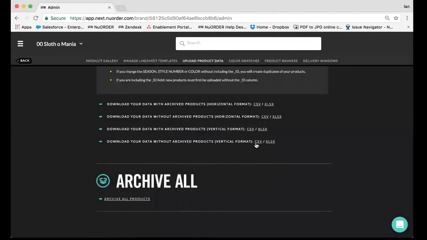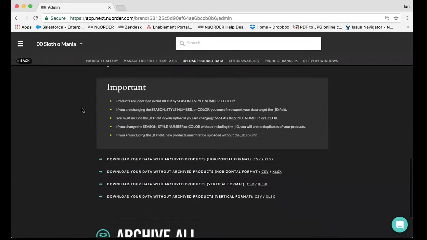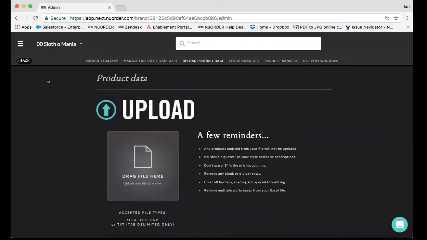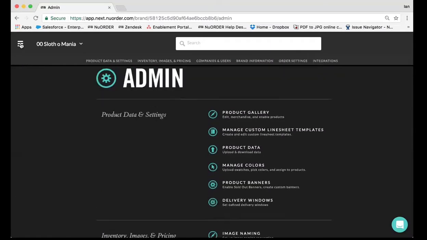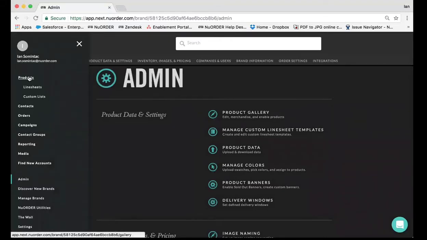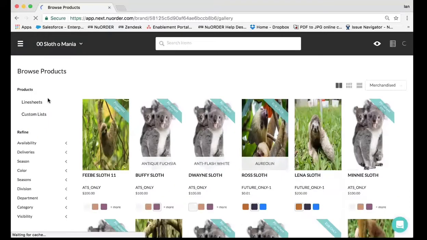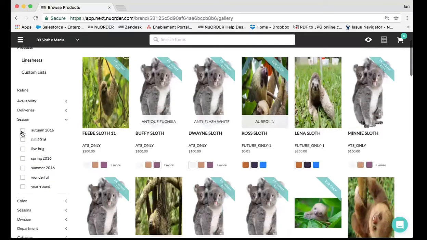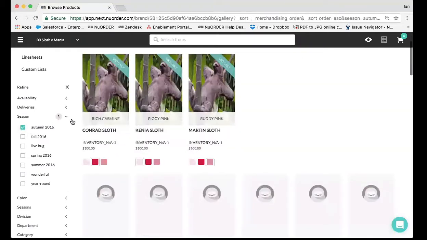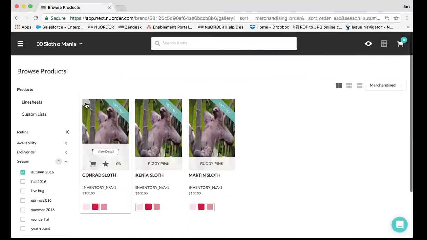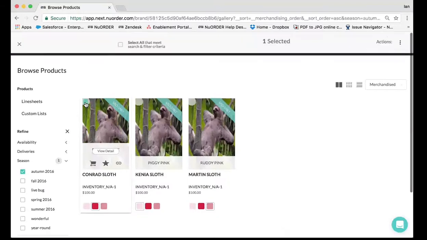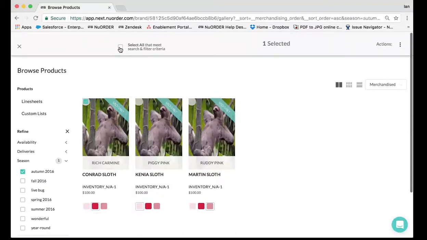All right. And also one other feature with the 4.0 in terms of downloading the product data so that it's a little bit more constrained is if you actually go into the products tab. And let's say you want to archive a particular season. So let's choose autumn 2016 again. We would click on a product on the square to activate that. Let's click on select all that meets search and filter criteria.